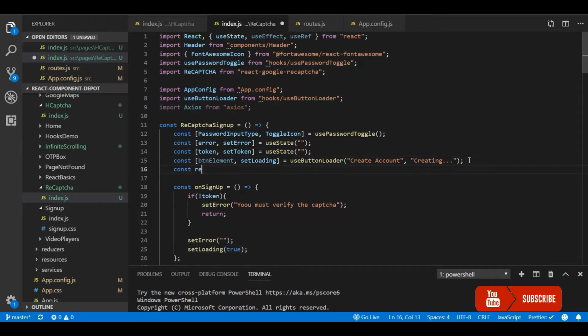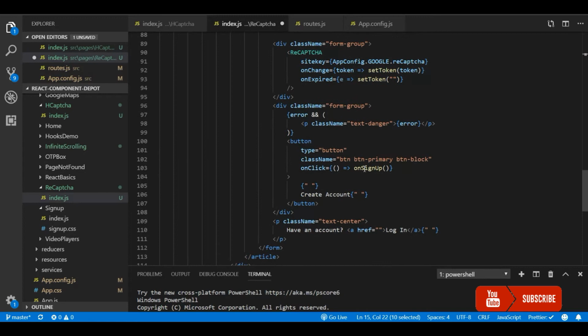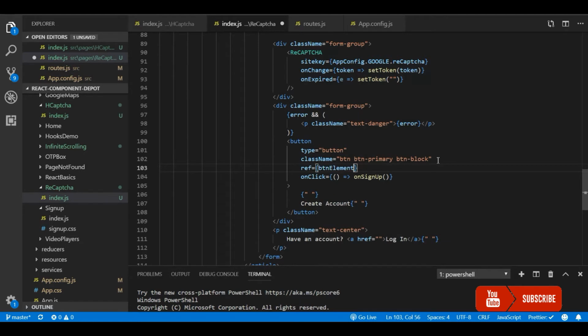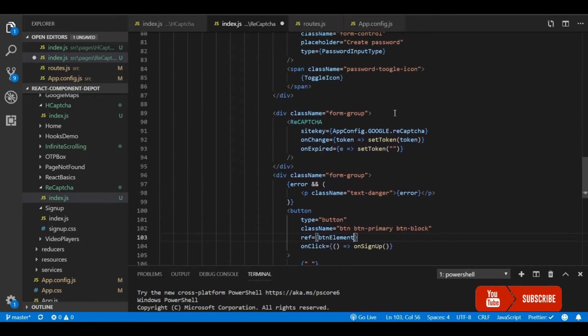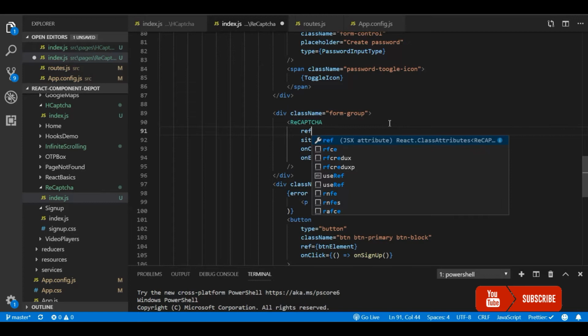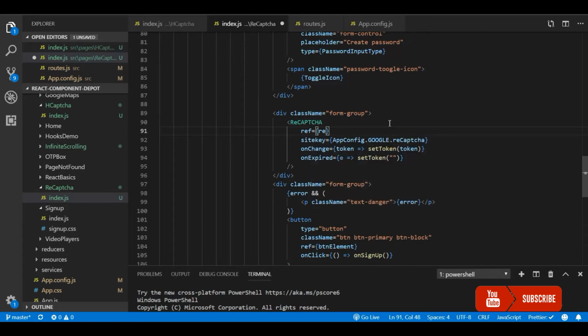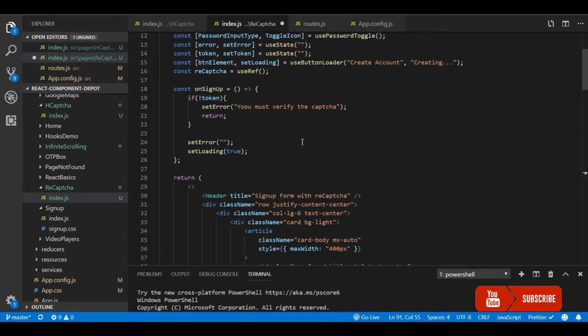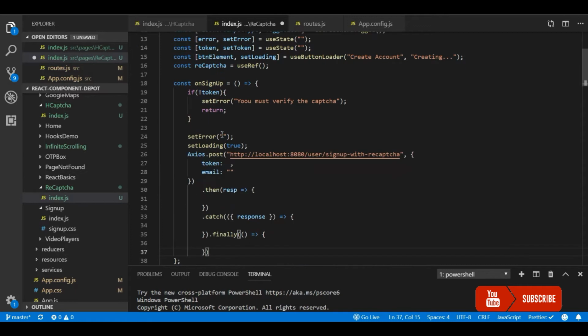So let's add another element ref, and we'll place this ref on the reCAPTCHA component, so that we can call the reset function on that. Let me add the button element ref to the sign up button, and the captcha ref to the captcha component. For the captcha component I'm going to use the ref recaptcha. There will be some functions exposed on this component, so that to reset from outside, if you want, you can call the function.